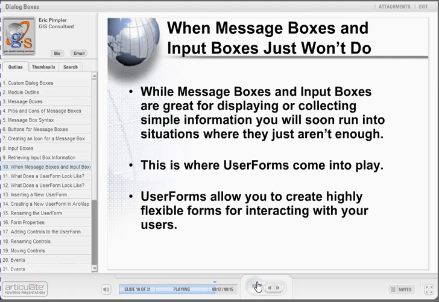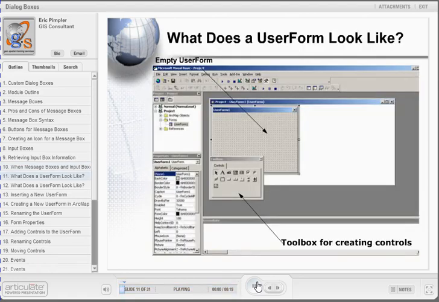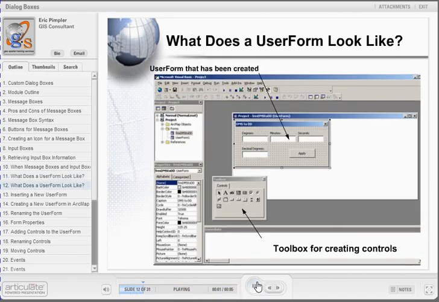User forms allow you to create highly flexible forms for interacting with your users. Take a look at this image to see what a new user form looks like. It's basically just an empty canvas waiting for you to add controls and code to. Each user form has a toolbox containing built-in VBA controls that can be added to the form. These are the default controls, but there are many other controls available through Microsoft and many third-party vendors. Here we see an example of a form that has been created through the addition of controls from the toolbox.